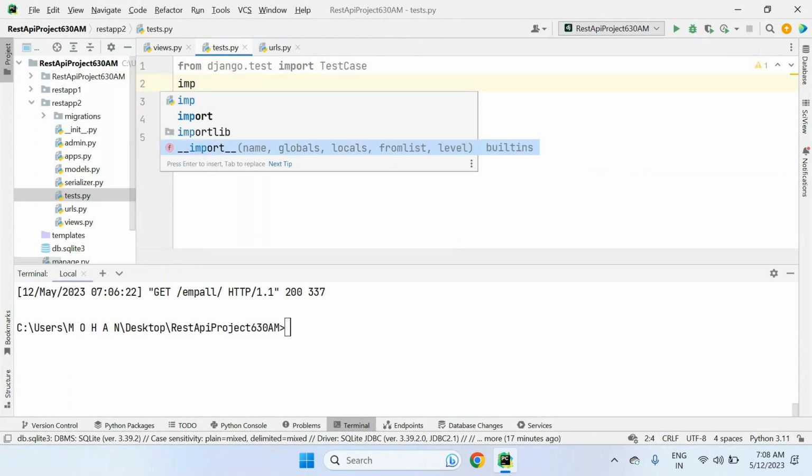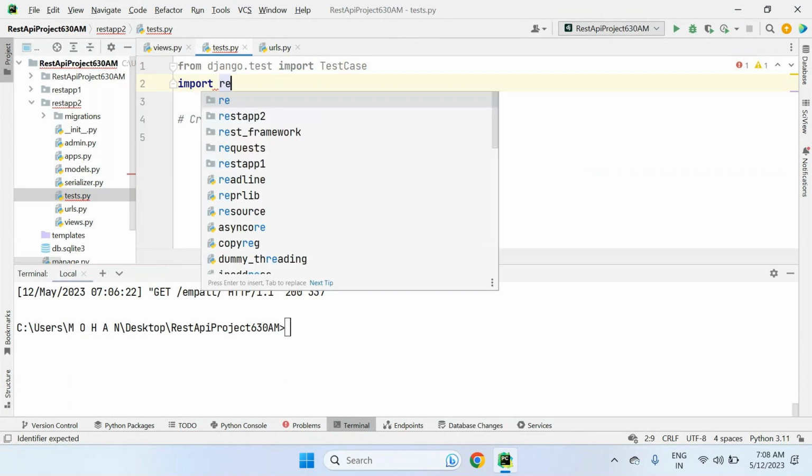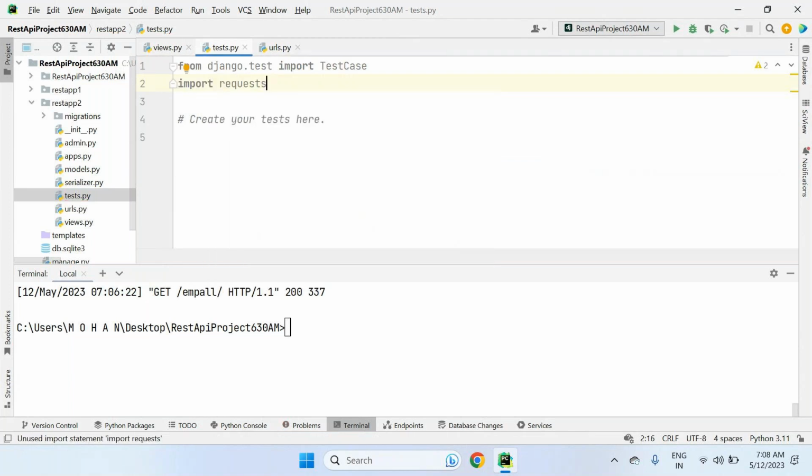Yes, from here onwards, I want to send a request, sir. Request. But the moment we go for request, sometimes we may not have installed it, so it is showing a red squiggly underline. You have to install it in the request object here.